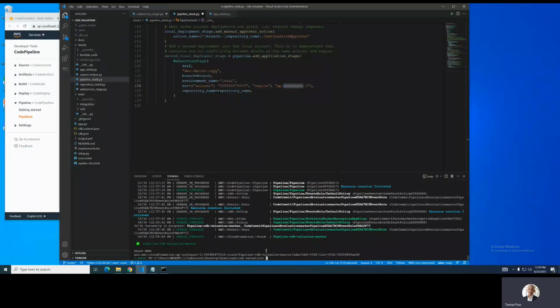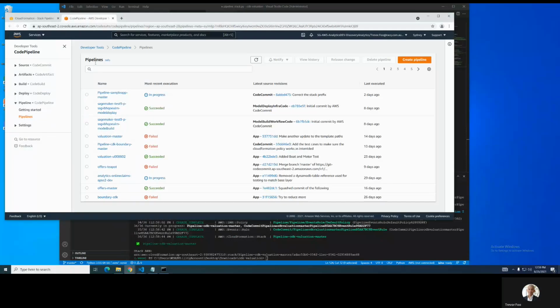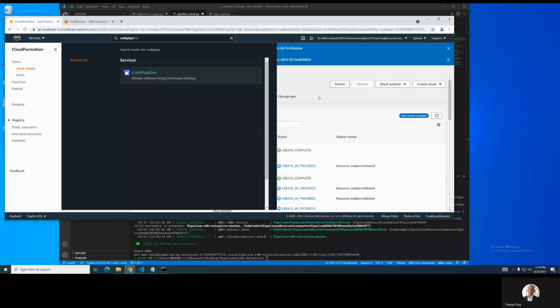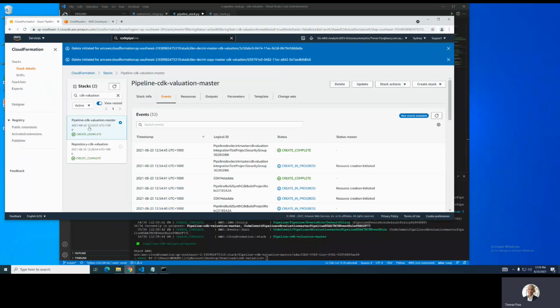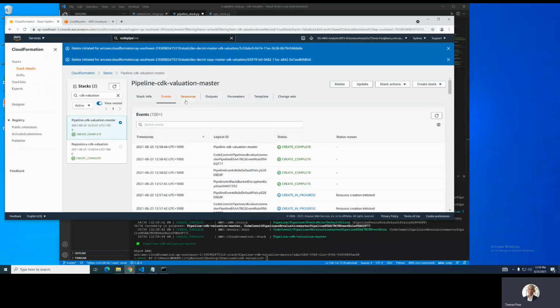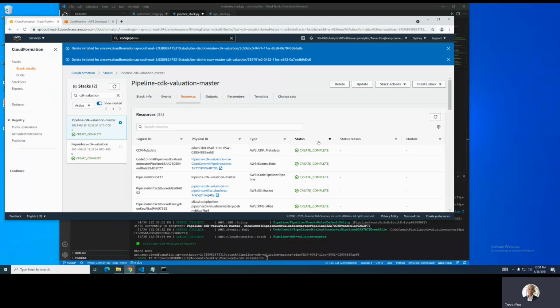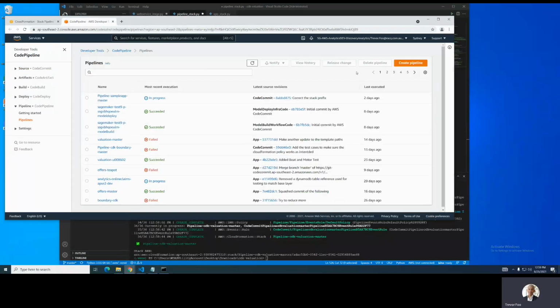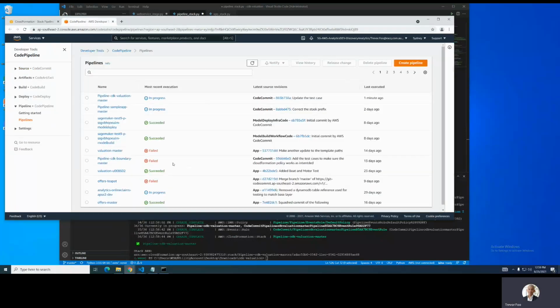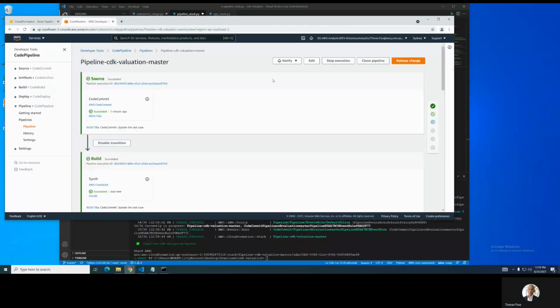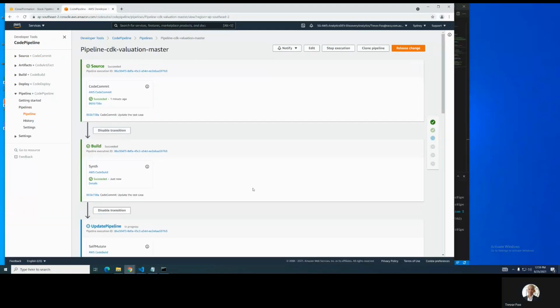So now it's completed the deployment. And when we come over here, it's complete. We've got all the resources deployed. They're all deployed. And now we should have another CodePipeline, so pipeline CDK evaluation master. And this one is much like the previous setup that we had before.